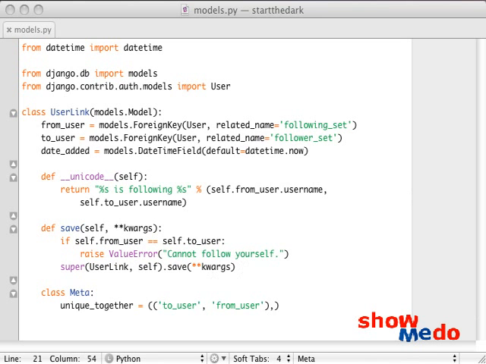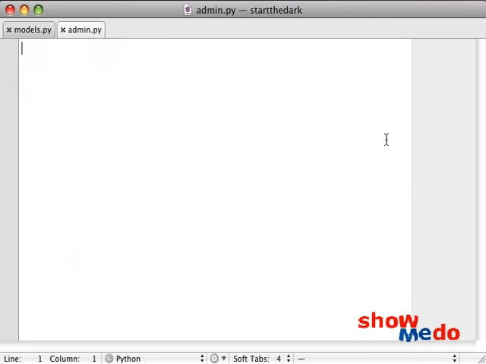So now let's go ahead and flesh out the admin right away. From django.contrib import admin. From socialgraph.models import UserLink.